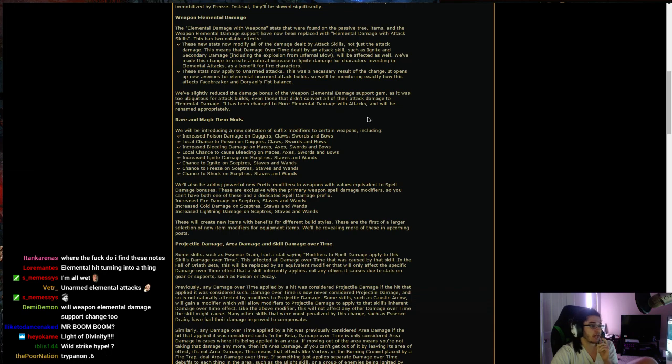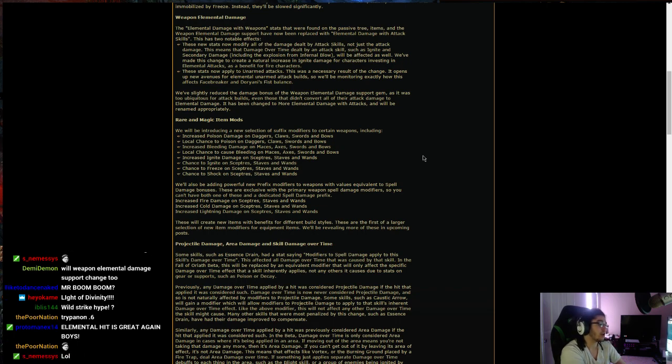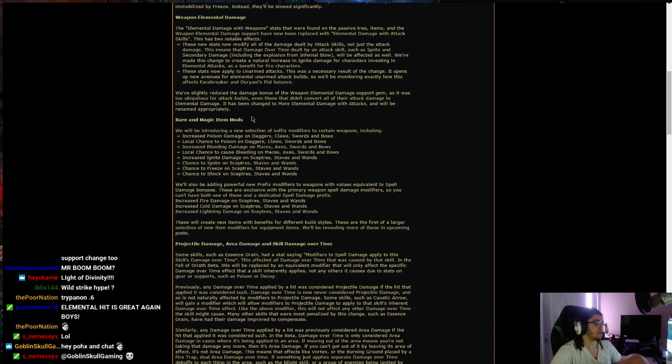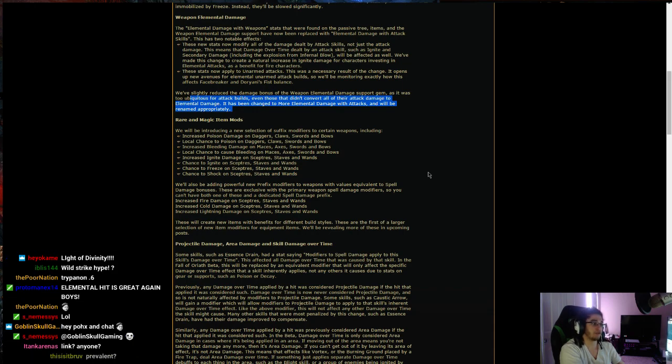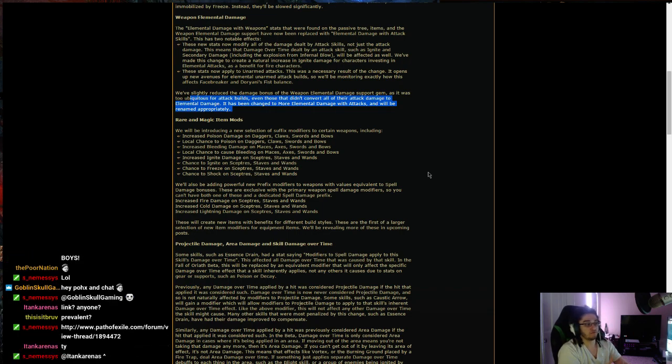We have slightly reduced the damage bonus of the weapon elemental damage support gem as it was too ubiquitous for attack builds. Even those that didn't convert all their attack damage to elemental damage, it has been changed to a more elemental damage with attacks and will now be renamed appropriately. So an example of this is if you use Hatred. Hatred is an aura that pretty much almost any physical attack build uses because it gives you a multiplier of damage that is elemental based off of your physical. So you can have added fire and Hatred, and then Wed, which is weapon elemental damage, would be a larger multiplier than another physical damage gem.